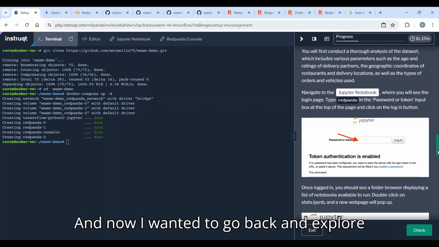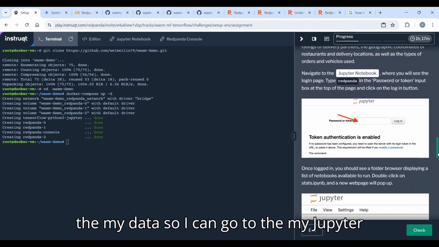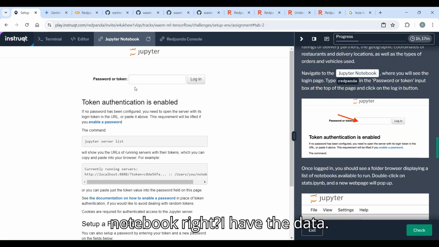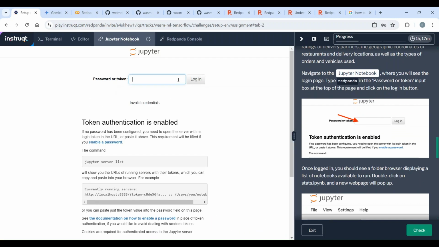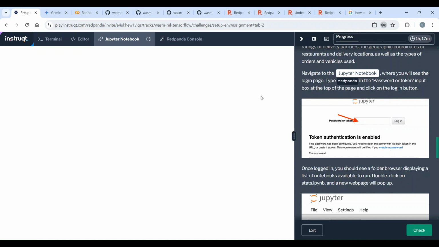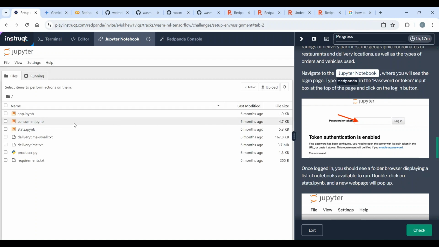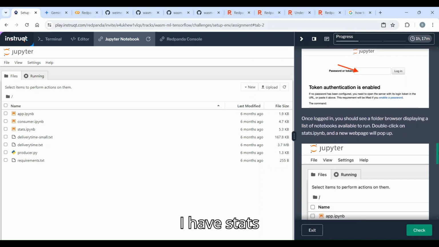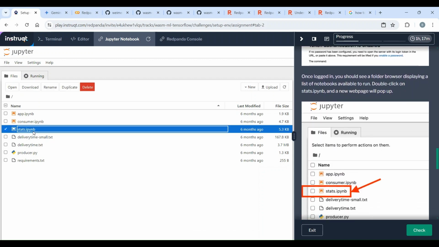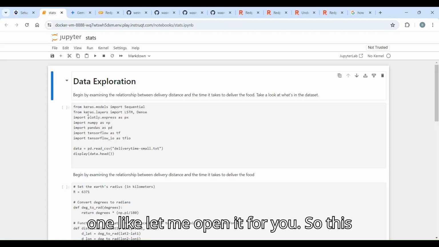Now I want to go back and explore my data. I can go to my Jupyter notebook. I have the data. From here, if I go back, I have the stats one. Let me open it for you.